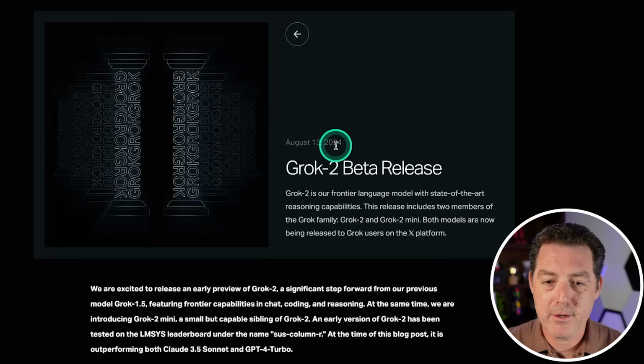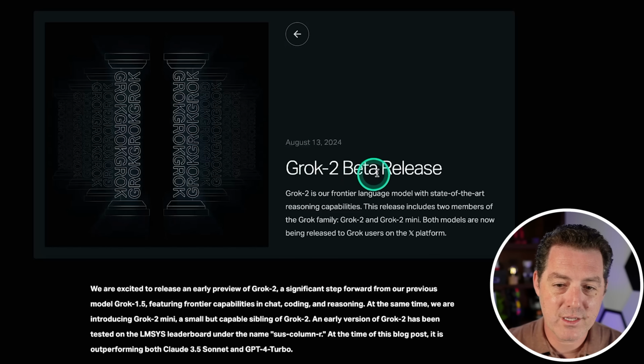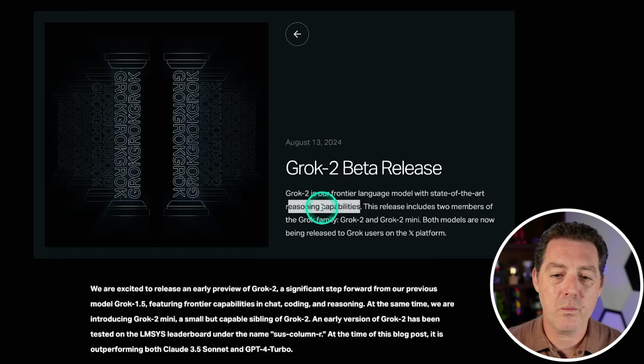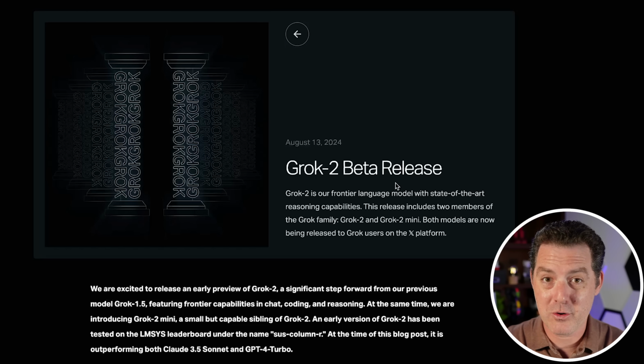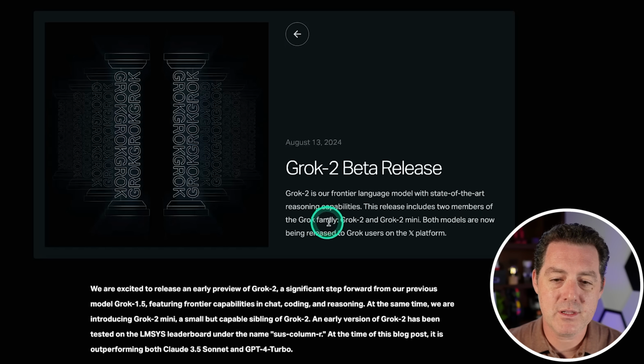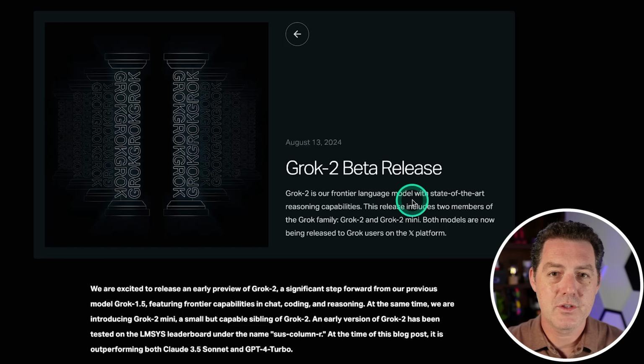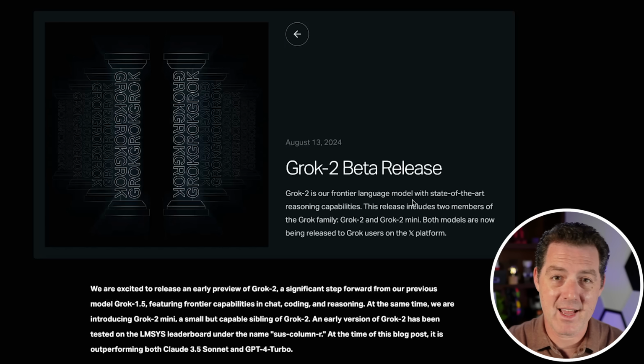So here's the blog post, August 13th: released, Grok 2 Beta, our frontier language model with state-of-the-art reasoning capabilities. And that is what we saw. The reasoning capabilities of Sus Calamar, and I'm just going to call it Grok 2 going forward, were incredible. This release includes two members of the Grok family, Grok 2 and Grok 2 Mini. Both models are now being released to Grok users on the X platform. So they're not open source yet, definitely not open weights yet. I hope the team at xAI continues to release these models open source.